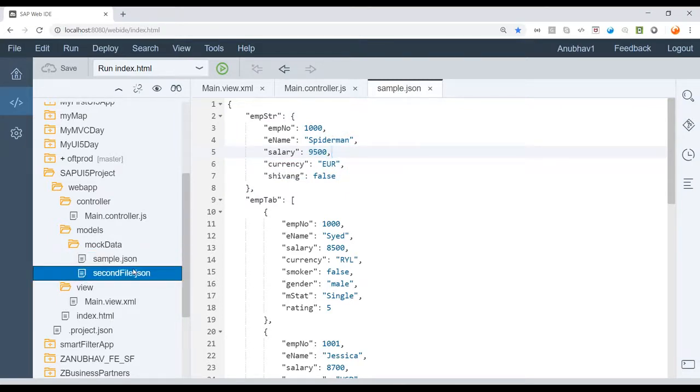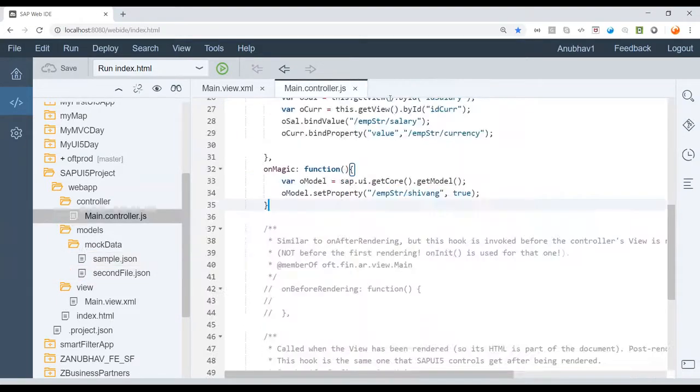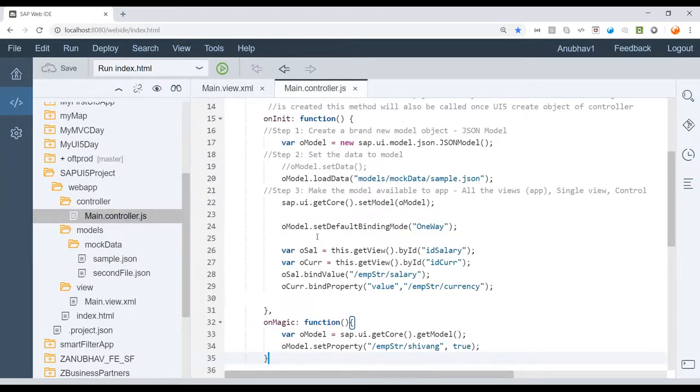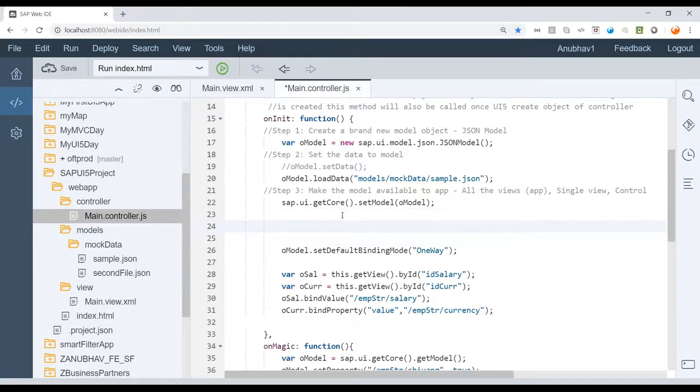And with this second file, I'm going to create another model altogether. So let's do that. I go back to the init, and here I'm going to instantiate another model. You see now this whole piece of code is going to repeat, right? Do you like to write repetitive code where you create a model object first, set the data, and then set the model object to the app? Not necessary. You've got to modularize.